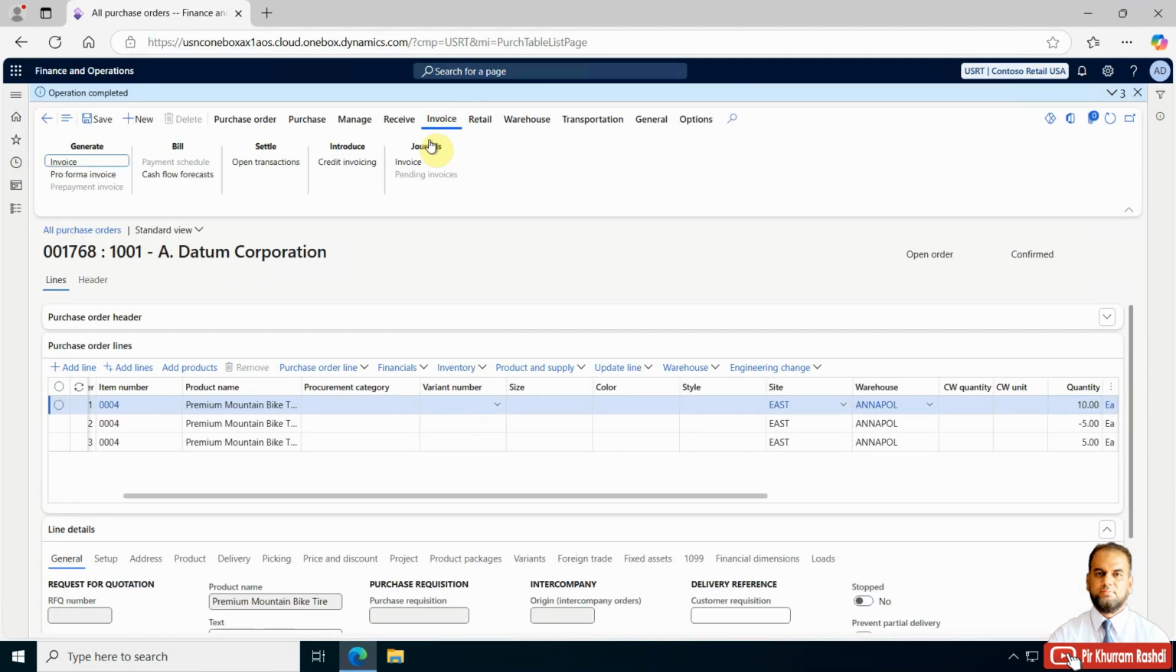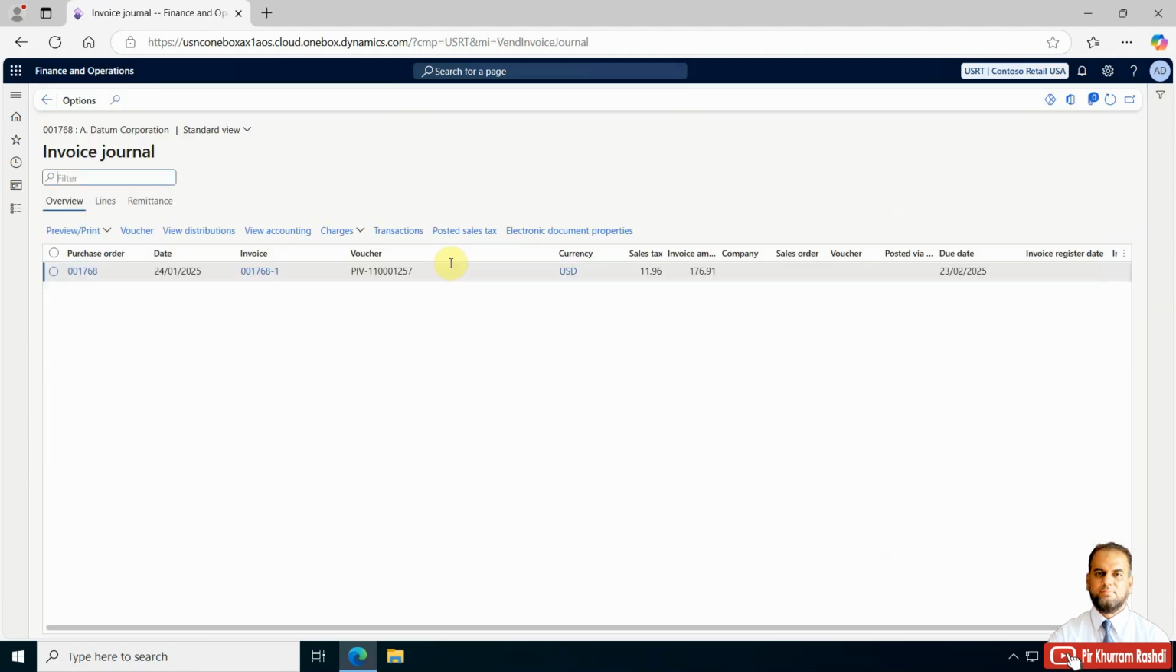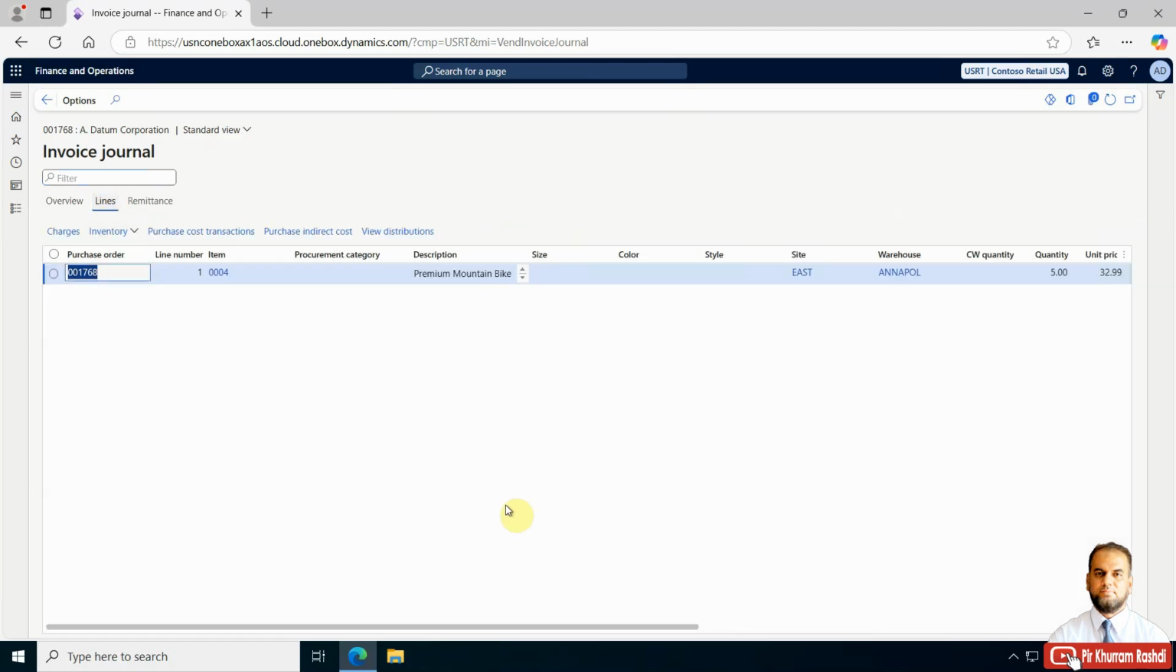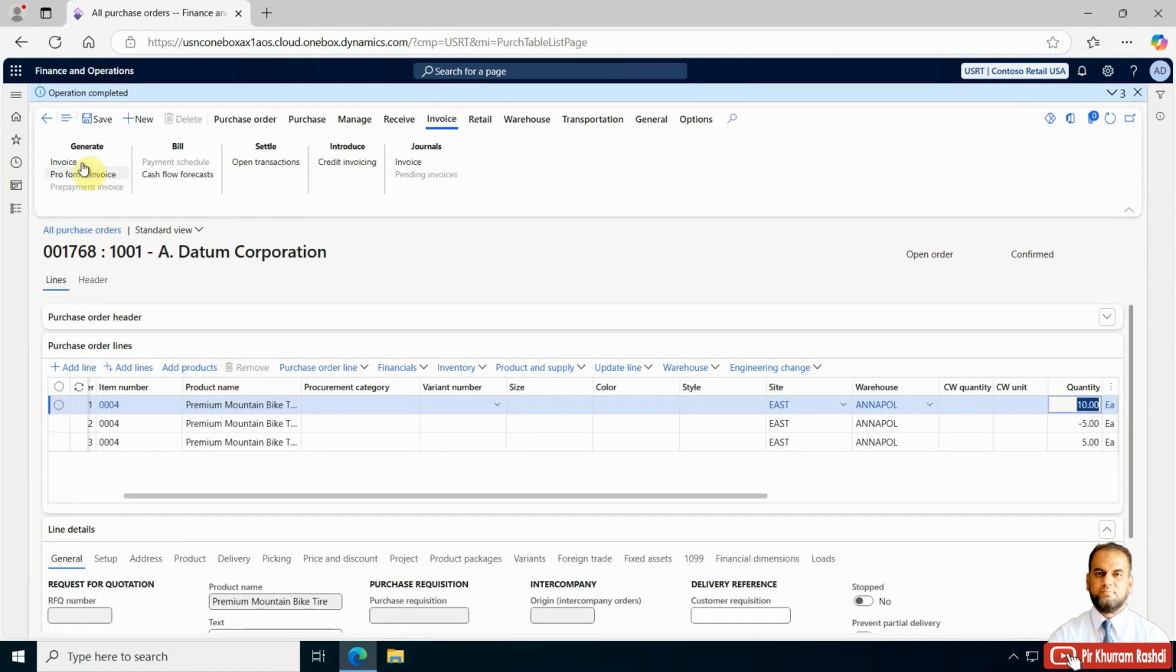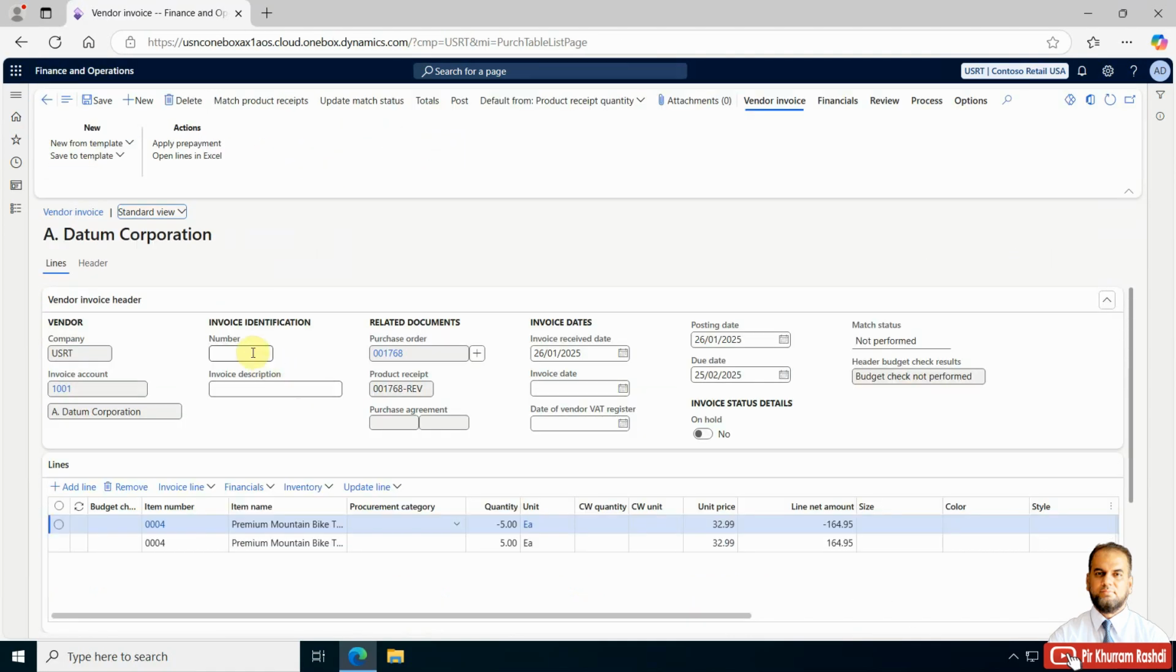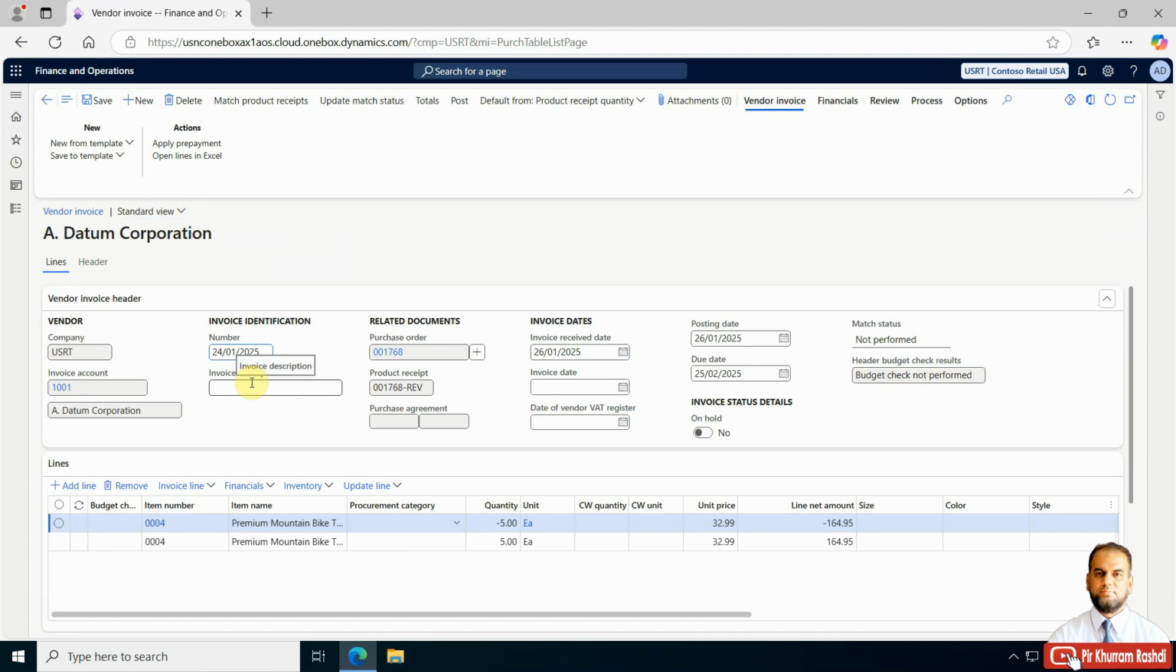Next we will go to the invoice, and in the invoice we want to use the same date, which is 24th of January, to reverse this 5 quantity. Okay, so for this now we will go to invoice. Okay, this is our invoice, and here we will put the date first of all. Okay, we will put a number, invoice number, as reversal.